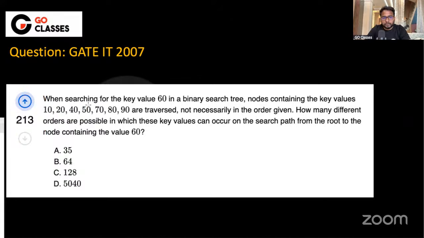So what they are saying: when searching for the key value 60 in a binary search tree, nodes containing the key values 10, 20, 40, 50, 70, 80, 90 are traversed, not necessarily in this order. So 30 is not there. 60 anyway we are searching. How many different orders are possible in which these key values can occur on the search path from the root to the node containing the value 60?